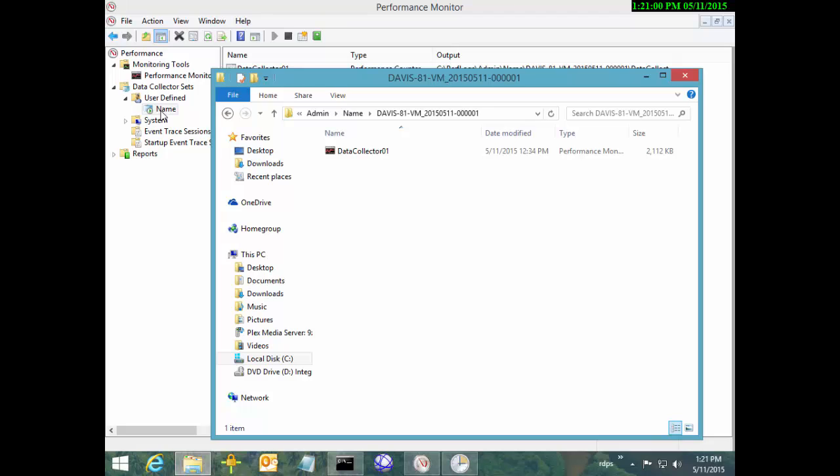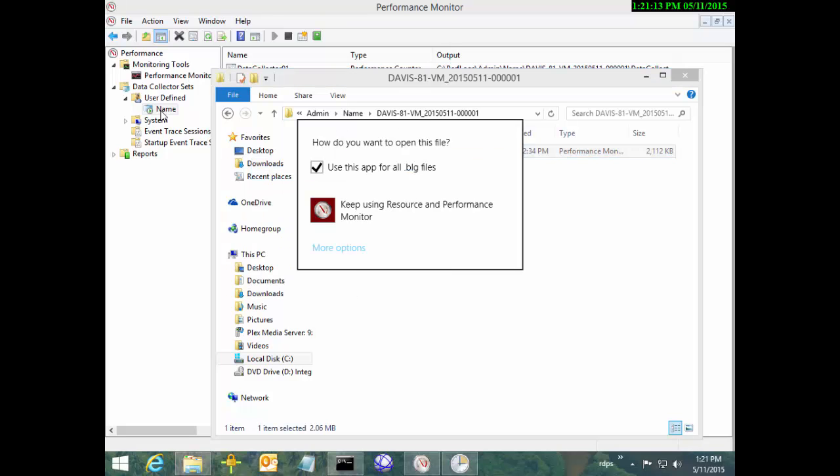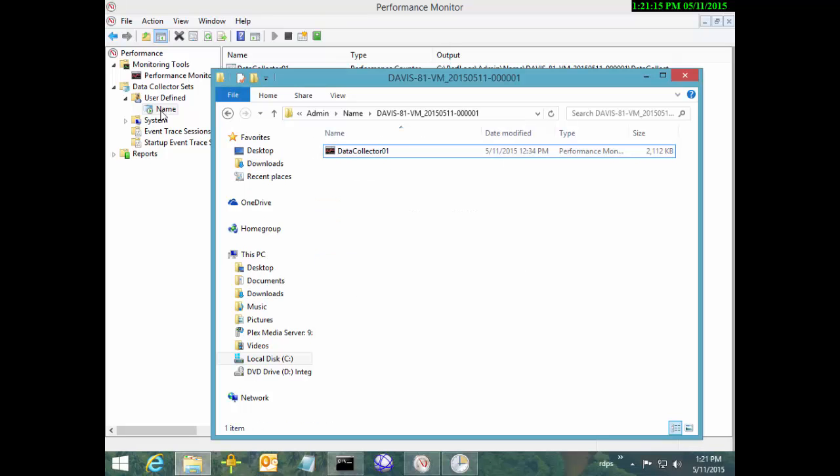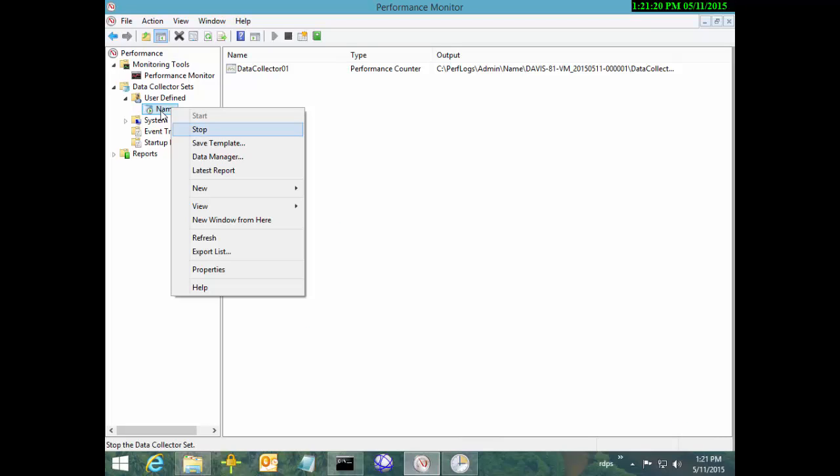So, not getting too deep here. The data collector could be double clicked. You should never do that, especially when it's running. But even when it's not running, don't do that. I wish that the Windows team had not associated the open with perfmon. It should not be, because you shouldn't open it that way. It's bad.